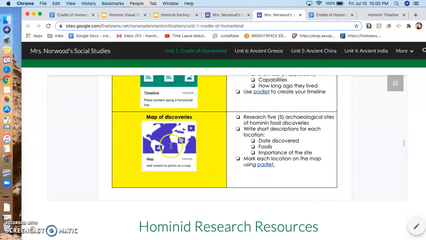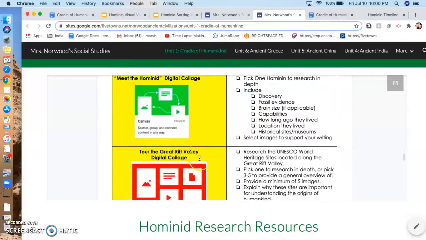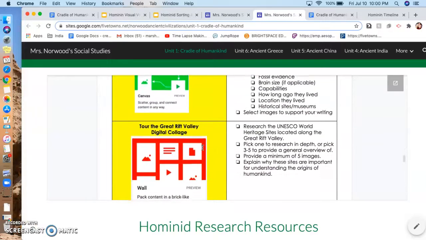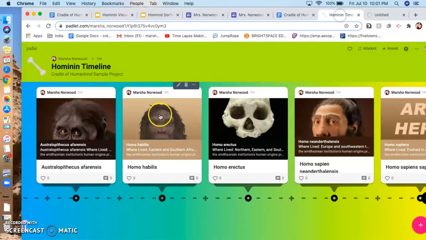You can create a map of discoveries. You could create a digital collage of Meet the Hominid, or of the actual physical space of the Great Rift Valley in East Africa. What a sample project might look like on Padlet has the different hominids. I listed them following the criteria, and if you click on them, whoops, they take you to the link, but there's also a written description.